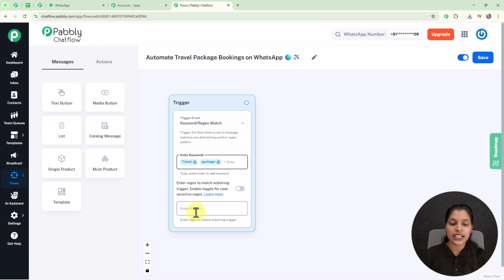Afterwards we are getting the option for regex. Regex is basically the short form for regular expression. These are used for specific user input, and if you want to trigger on any message, you can enter a regex like this.